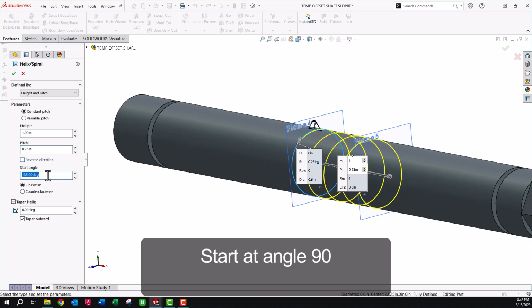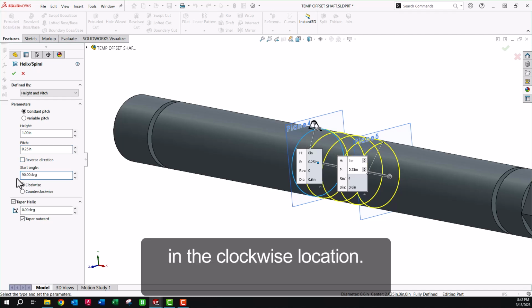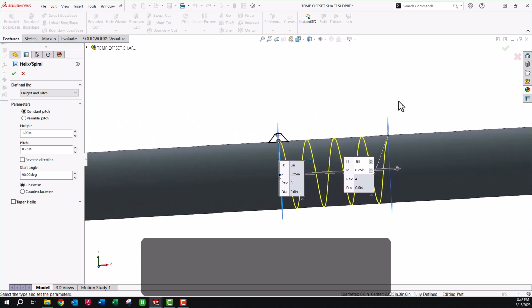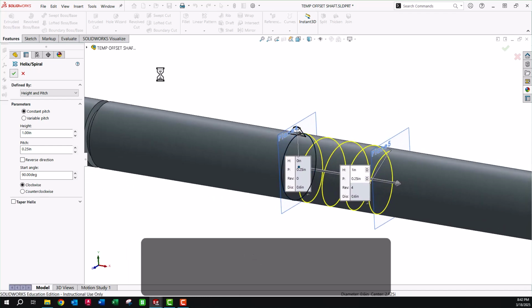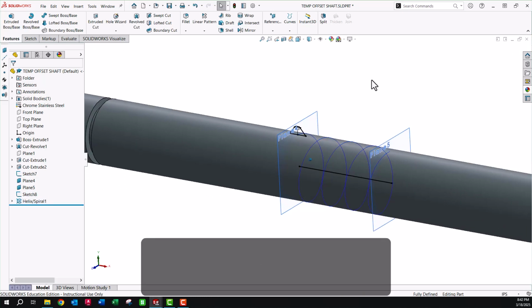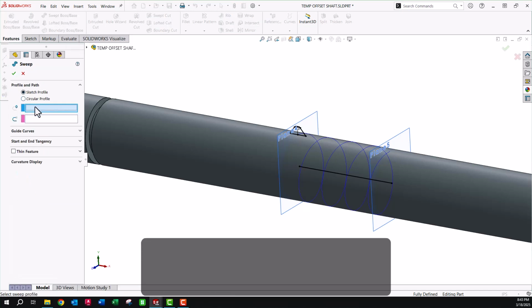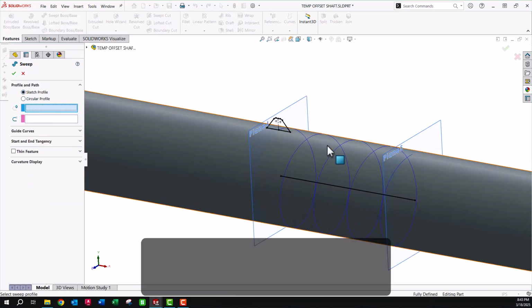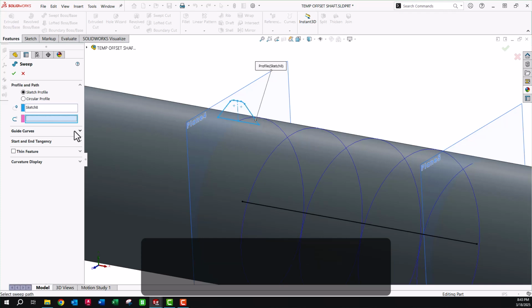Start at angle 90 in the clockwise location. Make sure taper helix is off. Okay. Do a sweep. Here's your profile and your path.